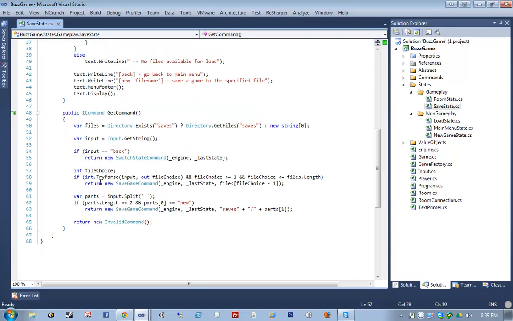So, for example, the code will present the user with a prompt, and then it'll detect, okay, did you type in a number? If you did, that means that you're asking to save to an existing file. So then invoke the save game command with the existing file. If you did not type in a number, and you typed in two words with new being the first one, then return a new save game command that saves it to a new file. Otherwise, return an invalid command. And if you type in back, it'll switch back to the last state.